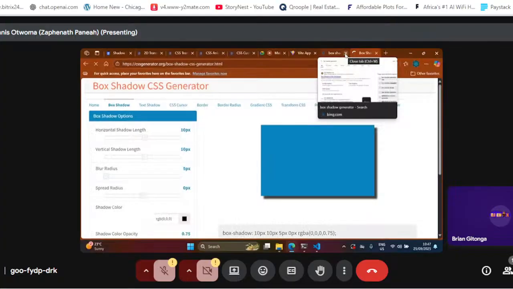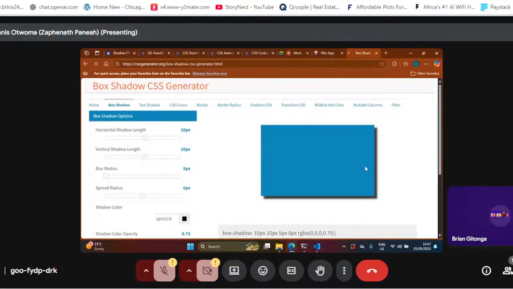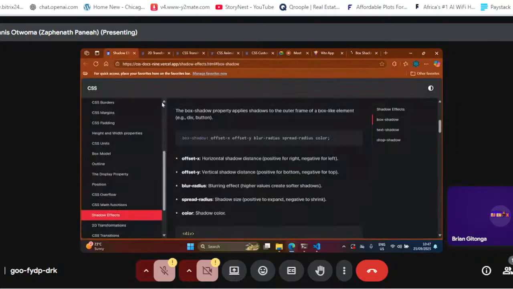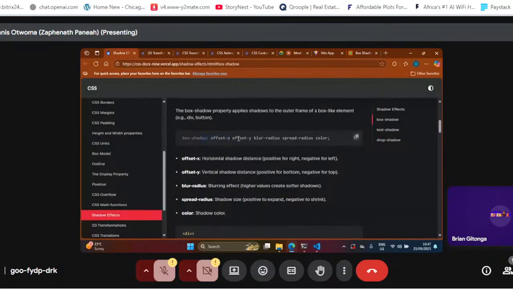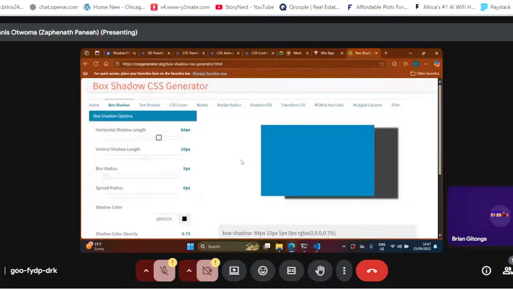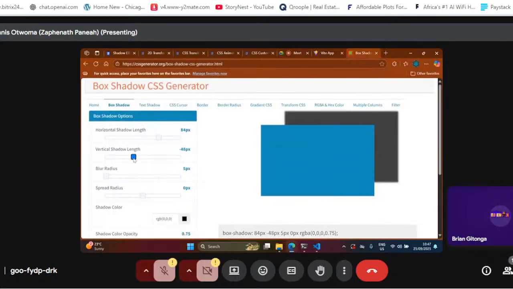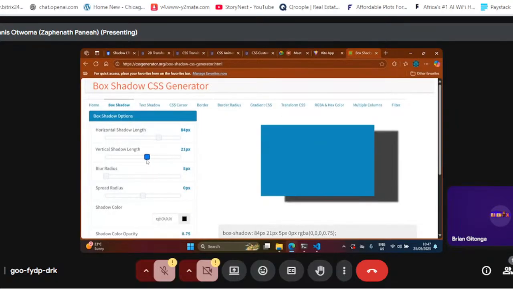So box shadow generator, and you can see what we mean by a box shadow. When we say offset in the X direction, it is basically this horizontal shadow length. When I try to change this, you can see that is the shadow in the horizontal direction. The next value I'm supposed to pass to this box shadow property is the offset in the Y direction. The offset in the Y direction is basically the vertical shadow length. As you can see, that is the shadow in the vertical direction.